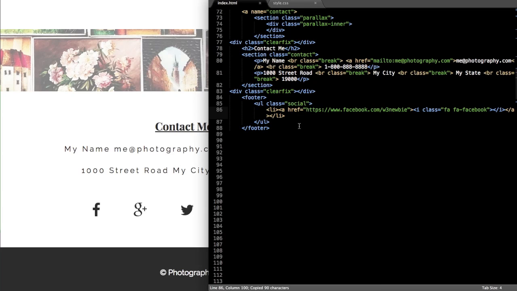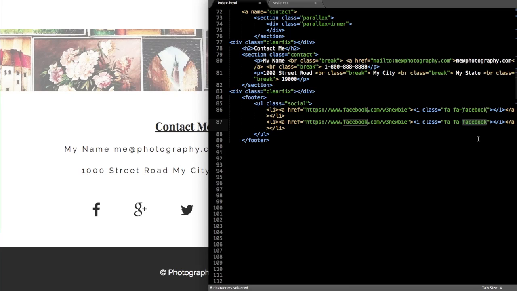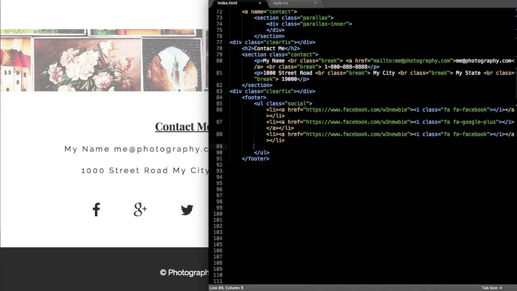So I'm just going to go ahead and copy and paste the list item here to save us a little time. And then I'll change the link as well as the I class to reference the icon. So this one for Google Plus is just going to be fa space fa-google-plus. Okay, and then I'll drop down and let's do the rest of them here. So we have 5 in total.